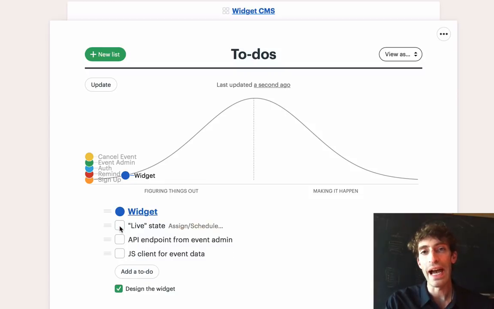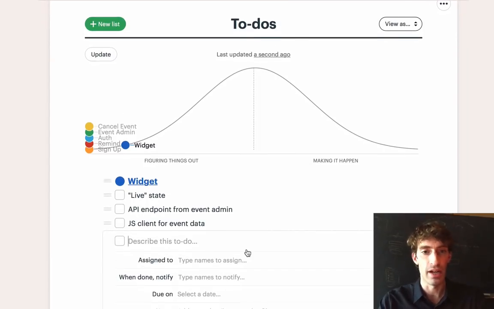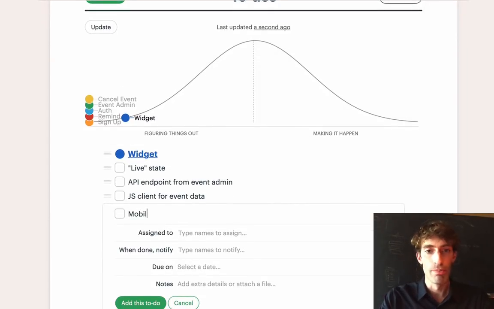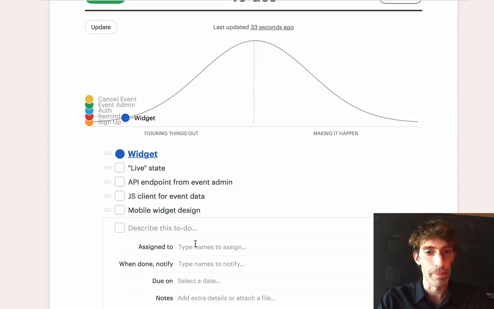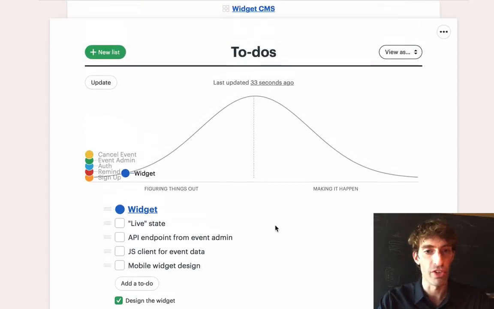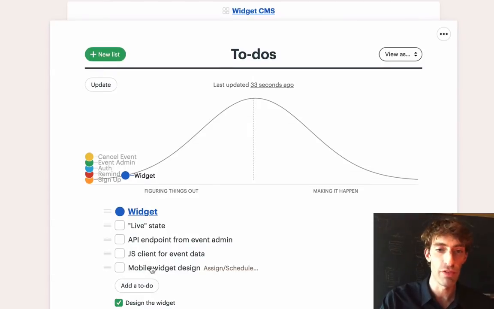But along the way, I discover that it's not very clear how we're going to render this ad on the mobile version, the phone version of the homepage. So I'm going to add a to-do here that says mobile widget design. And I might spell that out a little bit better if we were taking more time, but that captures the issue. We have to deal with it on mobile.